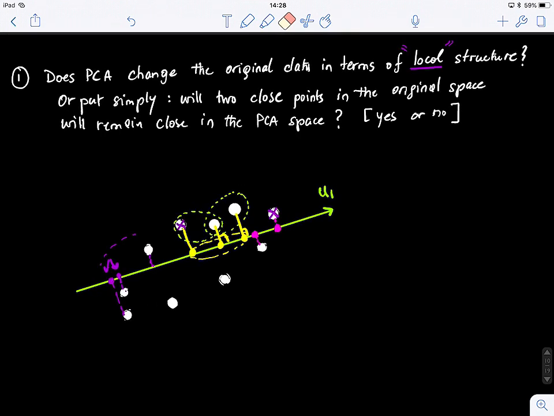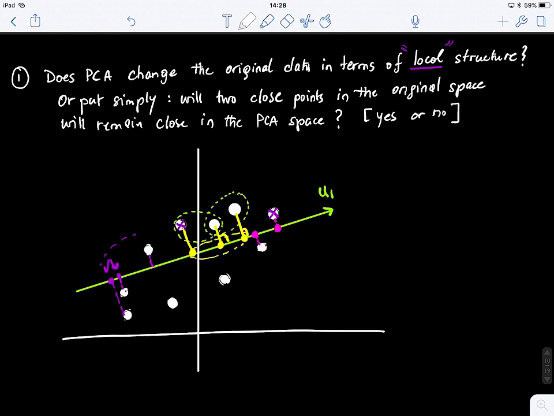So my neighbors in the original space, okay? So what is the original space? Let me just drop it. So this is the original space, maybe. Okay? 2-dimensional data. So if I am close to this point in this space, when I project onto the principal component, I'm going to be also close to this point. So yes, the answer is yes. Okay? You guys get it from the picture?